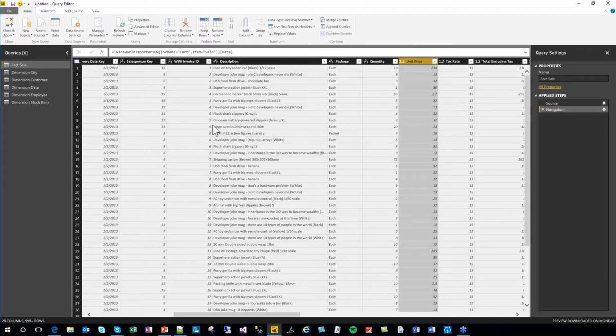Now, we have the ability here to apply transformations to this data. So if I need to delete columns, if I need to create a custom column, if I need to exclude rows, maybe split a column by a delimiter, or pivot or unpivot the data, I can do all of that from here without writing any code.